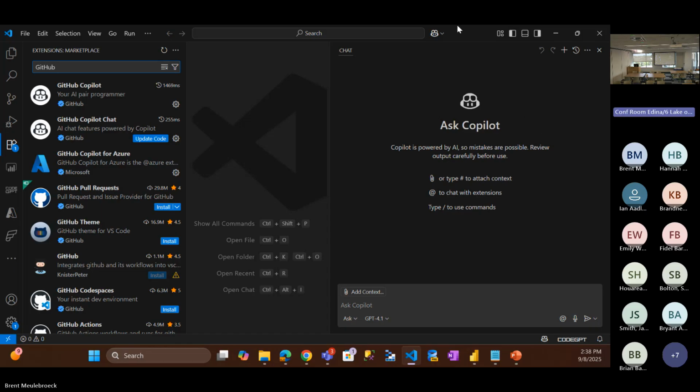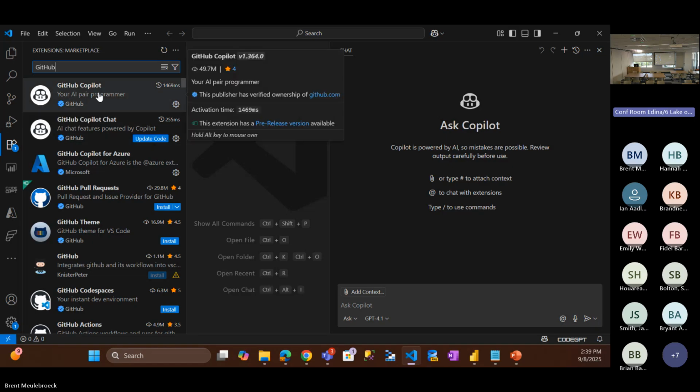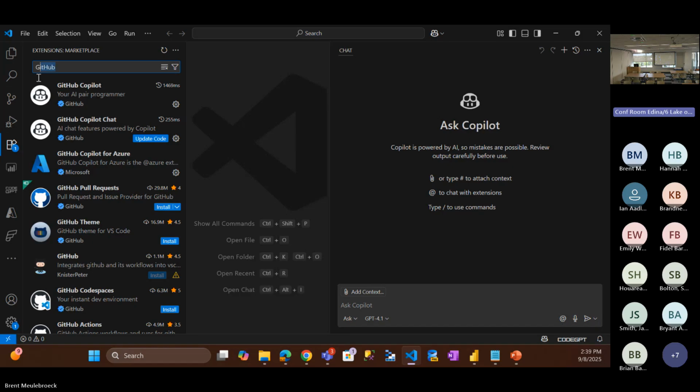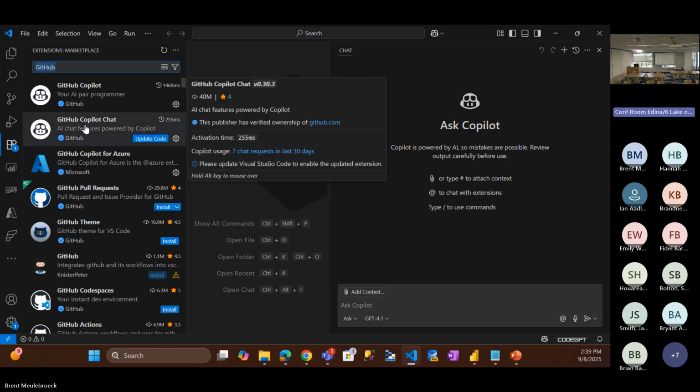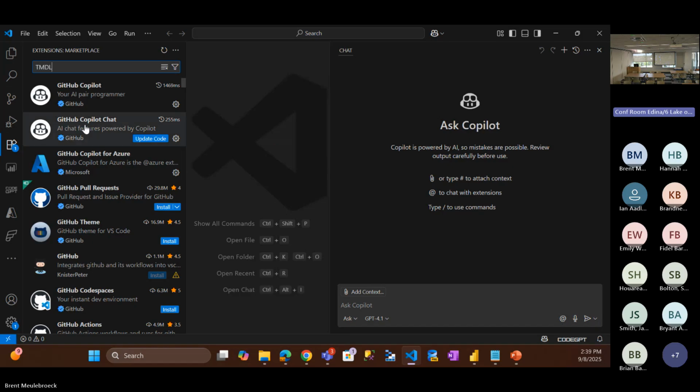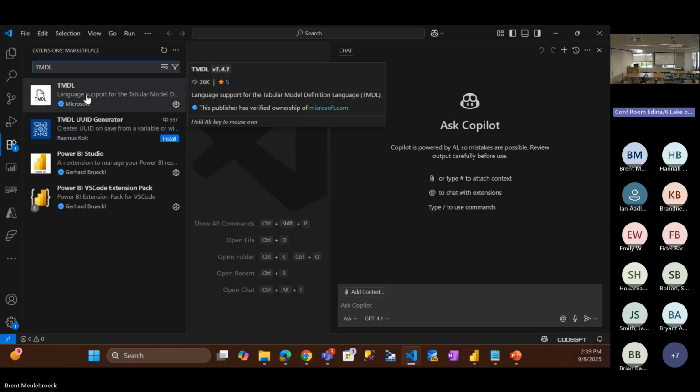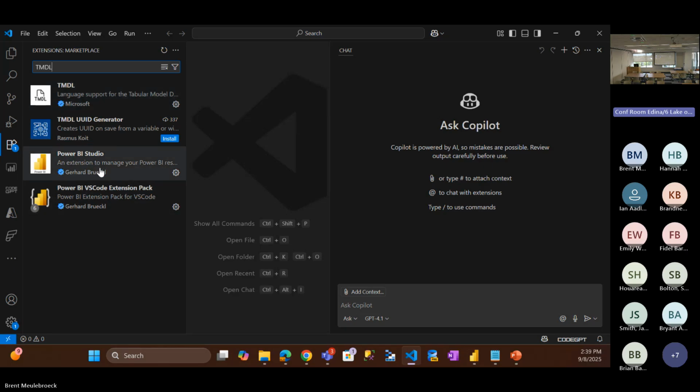Okay, so VS Code, if you don't have it, is fantastic. I use it for anything and everything. With the extensions that are out there, it has become one of my go-tos. GitHub Copilot is a quick one to download, without any heavy installation. And for the TMDL extension, if you just search TMDL, the top one that's certified by Microsoft is the one I've got installed. There's also Power BI Studio and others, but we're not going to dig into those today.